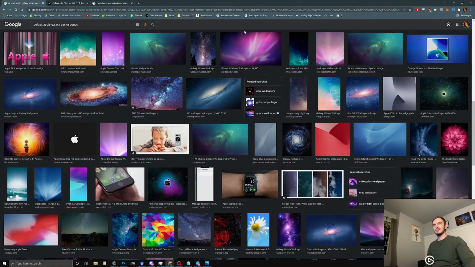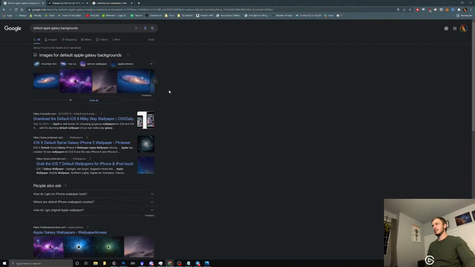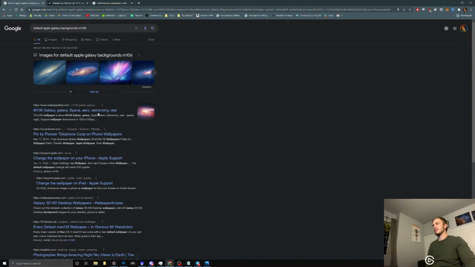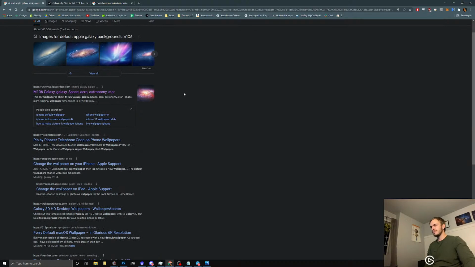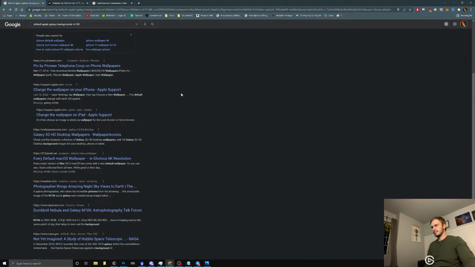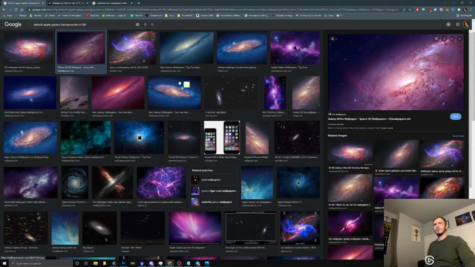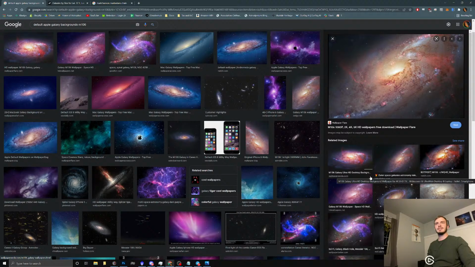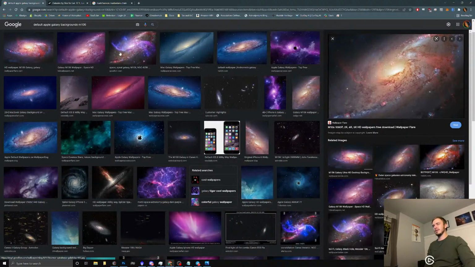I'm positive that this Galaxy was one though. Do you guys remember this, right? I'm not smoking crack here. M106 was one of the default images. It may have been that one. Or it was like one of these ones. No, it was this one. I don't remember. Man, they really deep fried some of those. Okay.